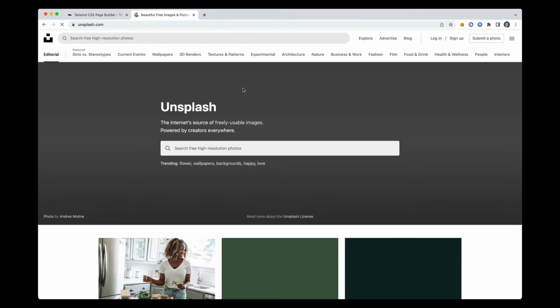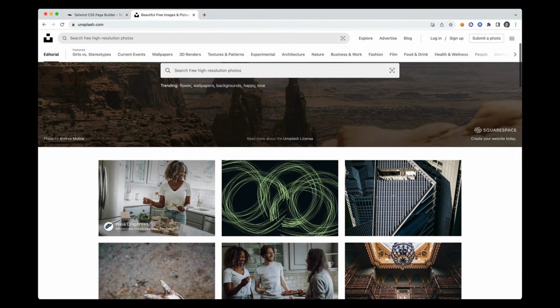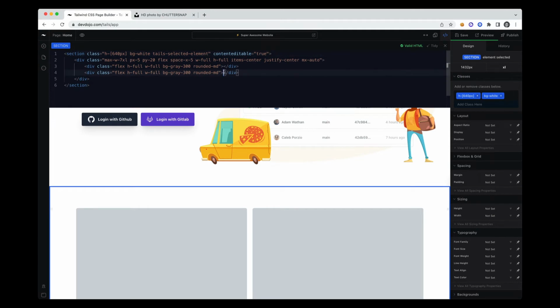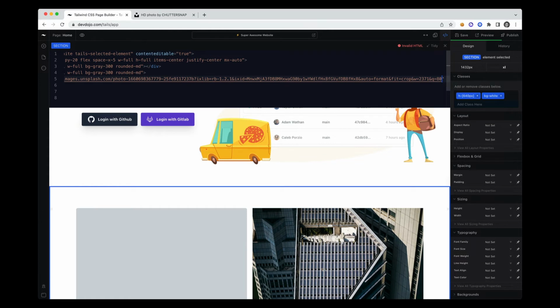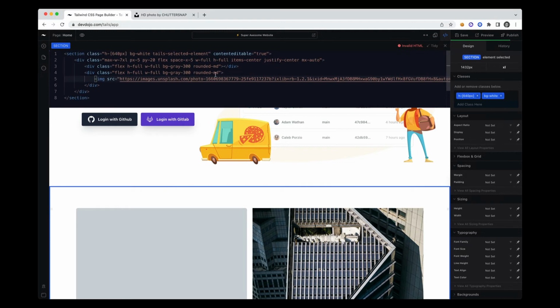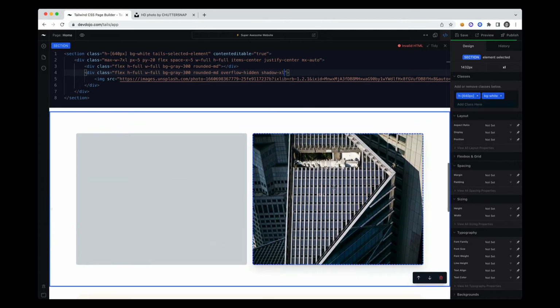I'm going to go ahead and go to unsplash.com and find a few images. So let's go ahead and add this image here. Just going to say copy image address. And I'm going to put this image right in here. So you can see if you were just opening up a code editor, you can do the same thing that you would do here by just adding this image. We'll give it a class of wfull hfull, and we'll say object cover. And let's go ahead and make sure that this rounded MD also has overflow hidden, and let's give it a shadow XL. And now you can see that we're kind of designing this custom design right here.